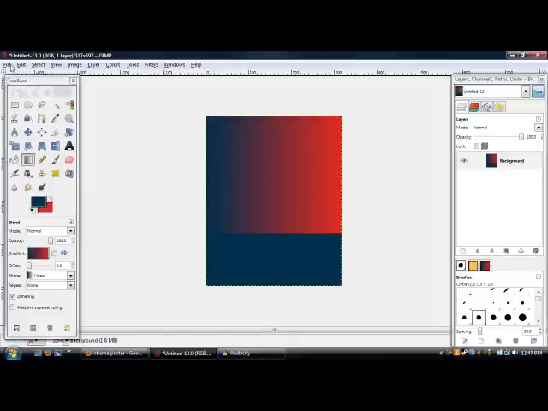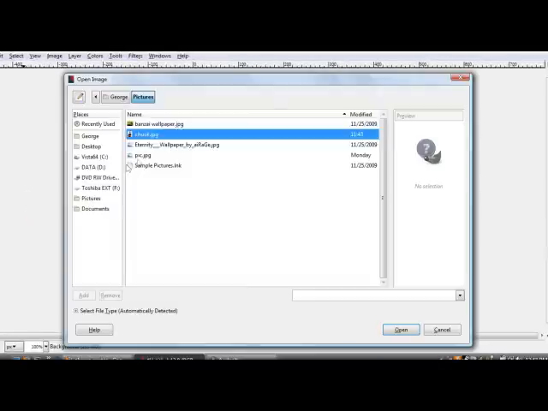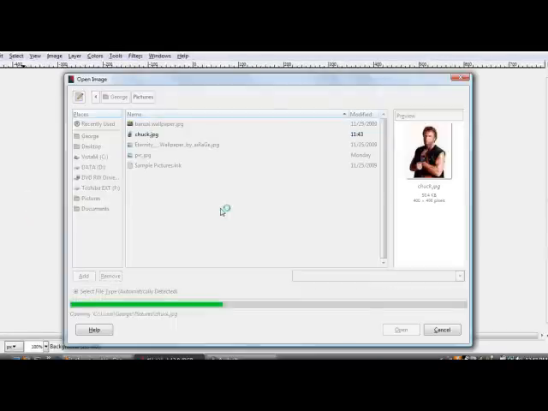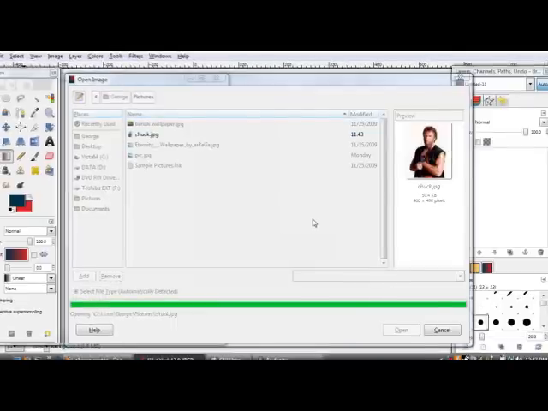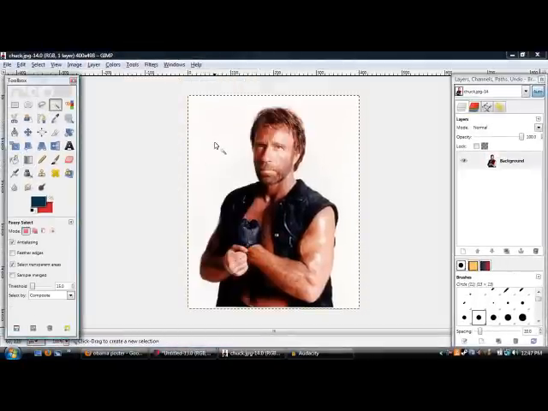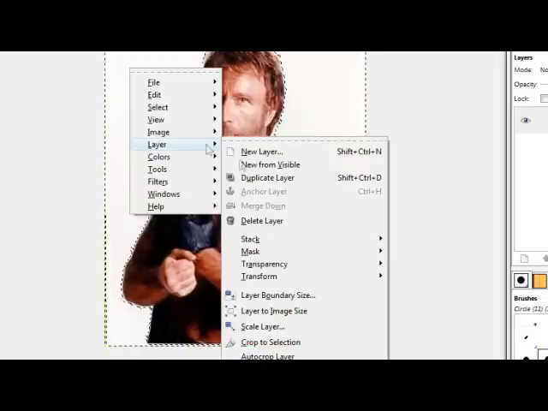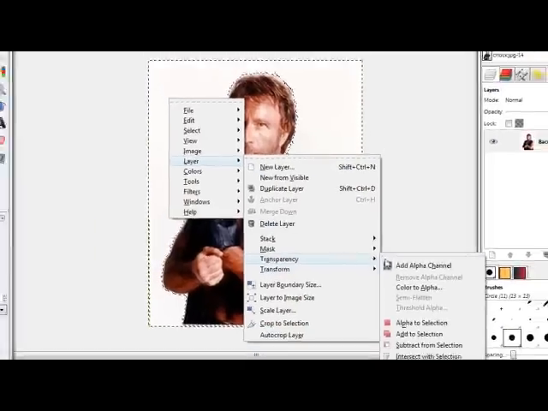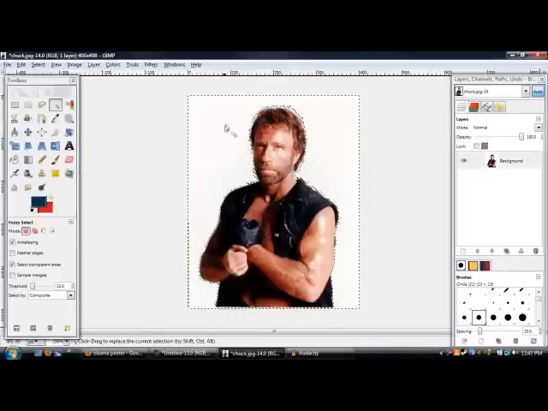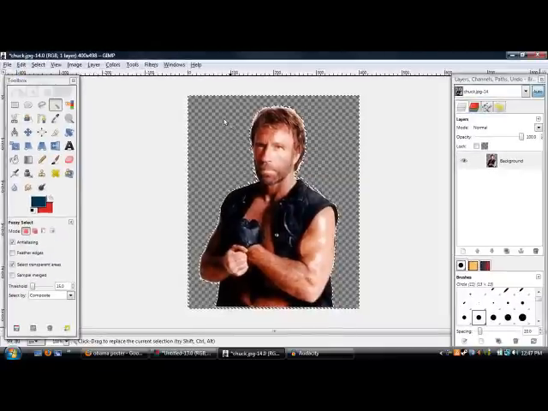Now, we're going to need a person in this picture, so go to Open and find a picture of a person you have. And for this example, I'm going to use a picture of Chuck Norris. There he is. Now, use your fuzzy select tool and click on the white part of the picture. Right-click, go to Layer, go to Transparency, and click Add Alpha Channel. Now go to Edit, Clear. And now he's filled with transparency.